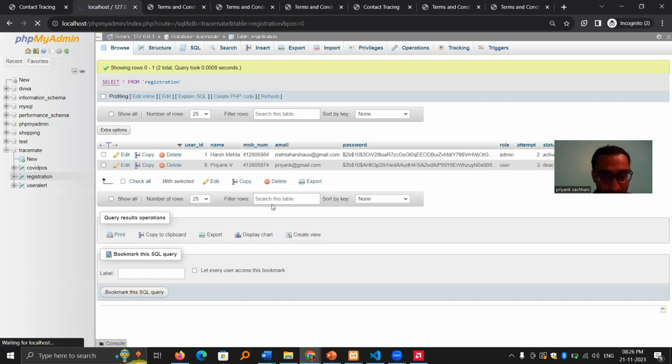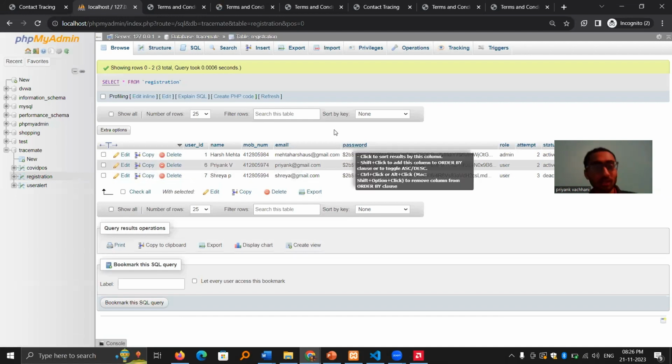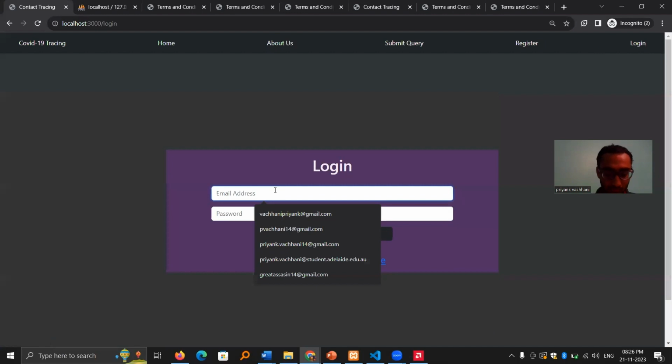So this one is a database. Let's see that user. This one is a user, and you can see that the password is stored in the hash key. This is the second security requirement. Now let's try to log in to this account.